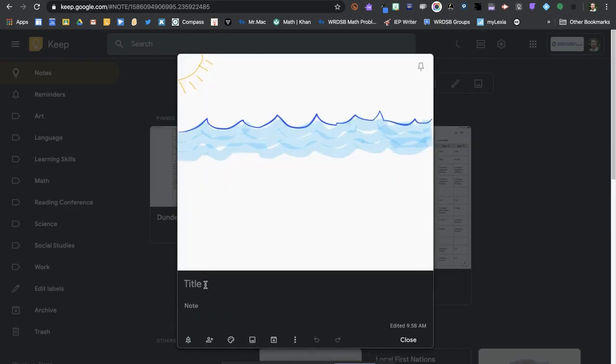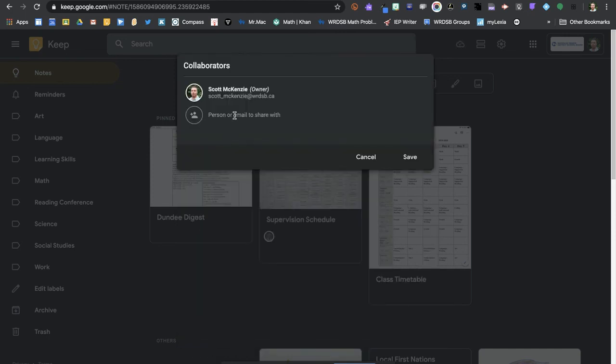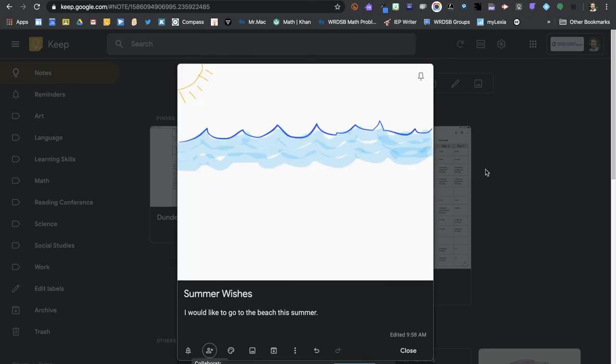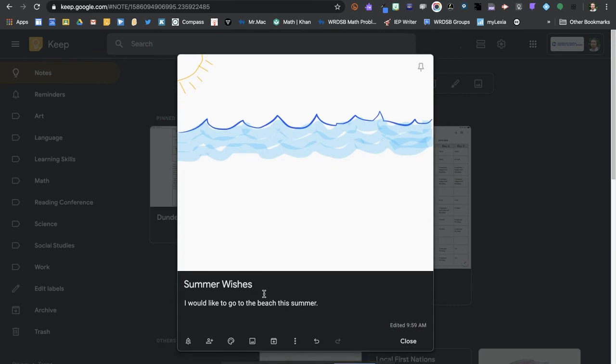You can put a title on it, Summer Wishes, and then a note, I would like to go to the beach this summer. And then they're going to click on collaborators, and this is where they would add in their teacher's name. And once they click save, that will save and share with you. You might want to have them put their initials in here, TJ, just to make it easier for you when you're getting all those images. That's a choice for you to make.